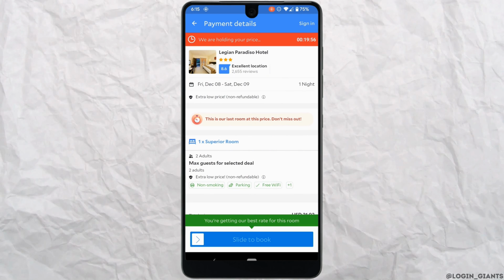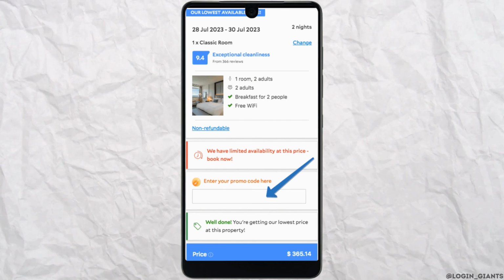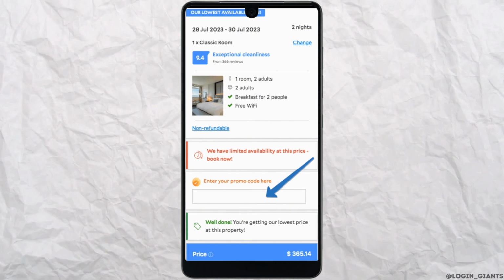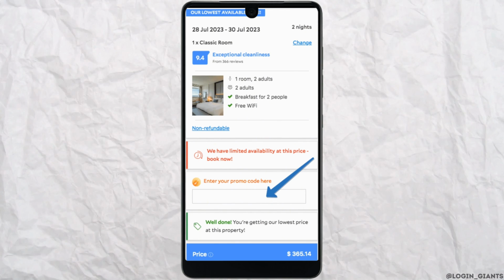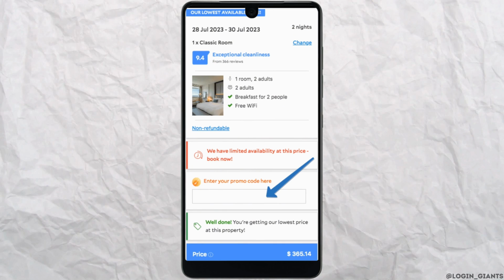Scroll all the way down and you'll find a section where it says enter your promo code. So all you want to do is enter the promo code in this section and then tap on apply. Once the promo code has been applied, you will get certain amount of discount and you'll be good to go. So that's it, and this is simply how you can apply promo code on Agoda.